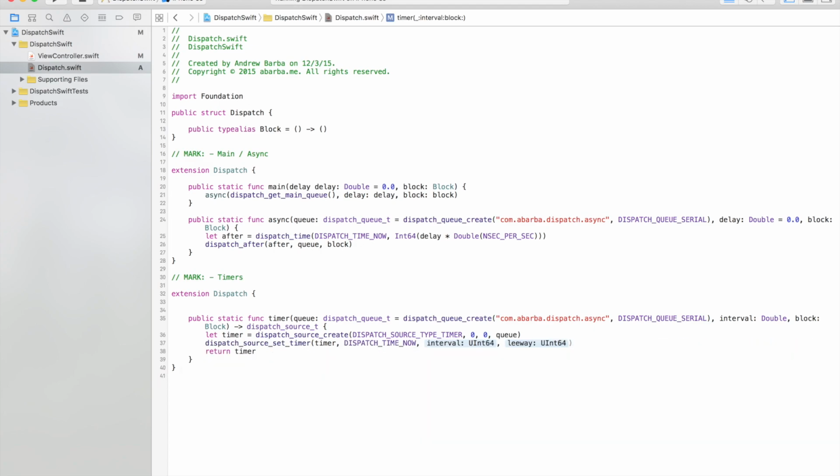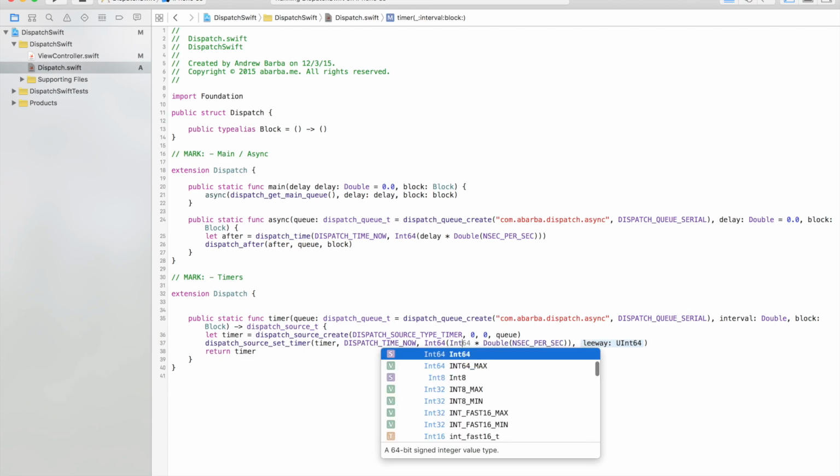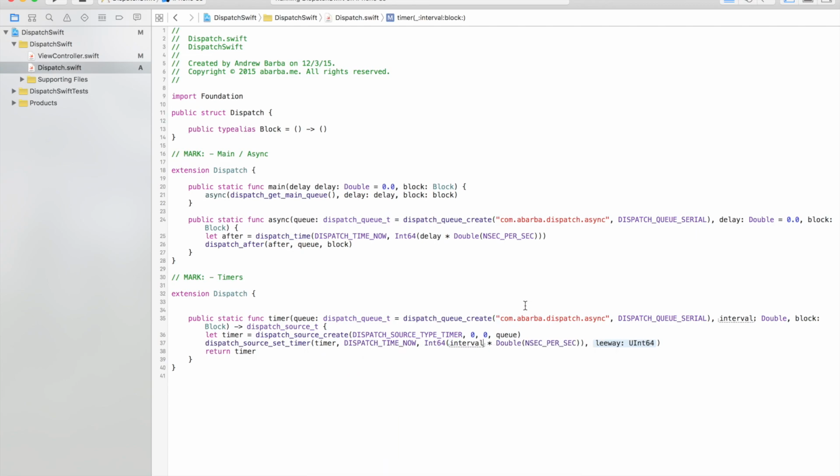Dispatch time now. What's the interval we want? Well, we have to do the same thing that we did before. We have to do this little bit of conversion. So let's copy this, because we have to convert this to nanoseconds, and this is interval. And then the leeway says, how much leeway should I give this timer if the CPU is under load? And this is in nanoseconds. So for example, if I make this 100, the timer might be off by about 100 nanoseconds. I don't really know what a good value for this is.